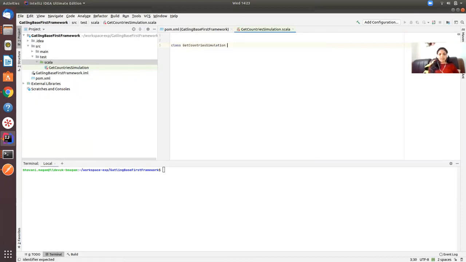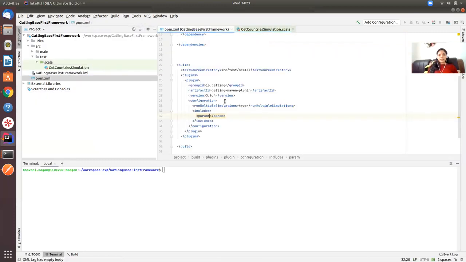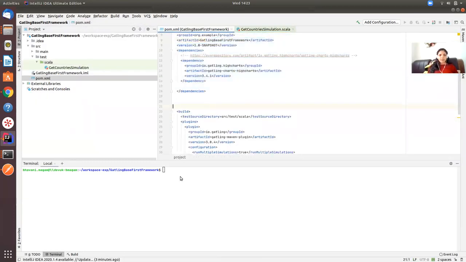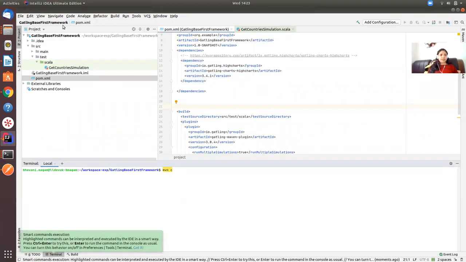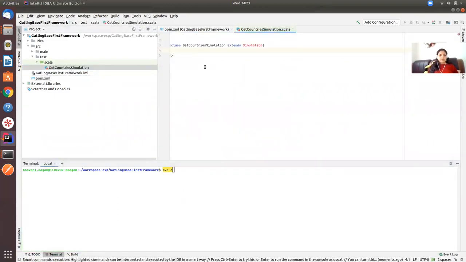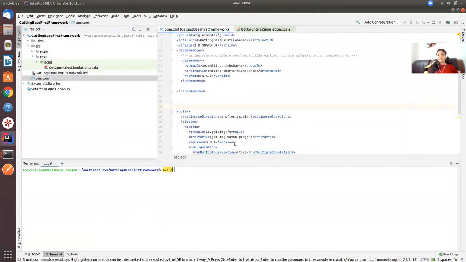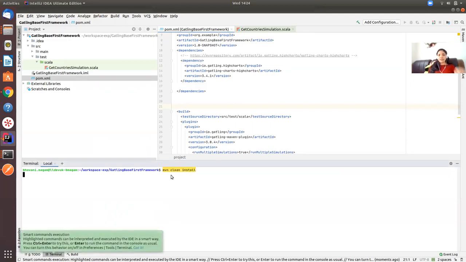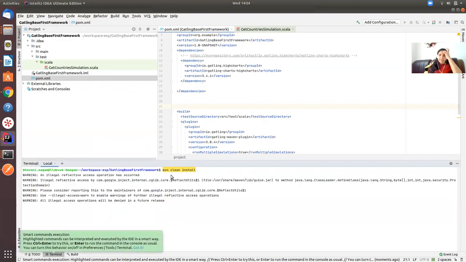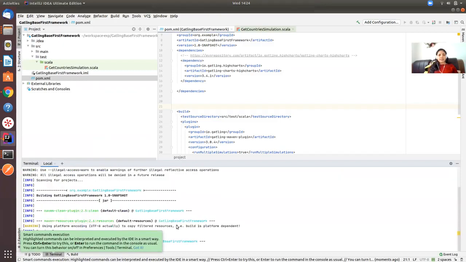Get country simulation extends simulation. Before I can do that, let me try to do Maven clean install. Because we have put all new dependencies, Gatling highcharts and plugin, we need to do Maven clean install before we can actually make use of those dependencies.